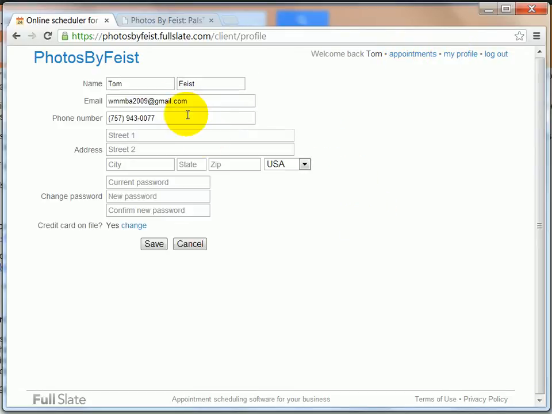From inside your console, you can access your profile, and I would really, really love it if you hit your profile and fill in your address here and your city, state, and zip. That will help me so much with managing all of the client contacts and things of that nature. So please, when you're finished with that, you can push the save button, and when you're all done using the system, you can log out.